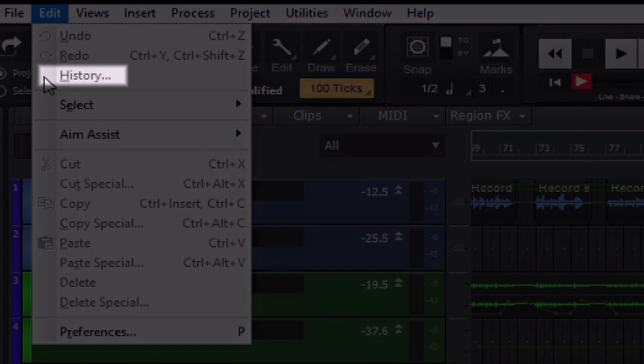And the last option in this upper section is the History command, which opens the Undo History dialog, which displays a history of your editing actions. You can set how many editing actions you want the Undo History dialog box to store by changing the number in the Maximum Undo Steps field. The default value is 128.